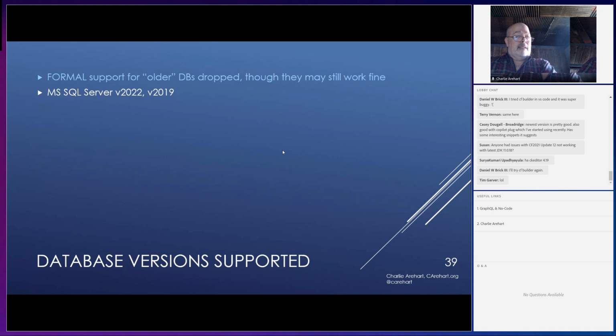Can you only use SQL Server 2019 or 2022 with CF 2023? No, you can still use them, but Adobe formally doesn't support anything but 2019, which is a whole dang 5 years ago. How can they be so nasty as to drop support for something more than 5 years ago? It's just, come on, let's move on, folks. It's time to move on.